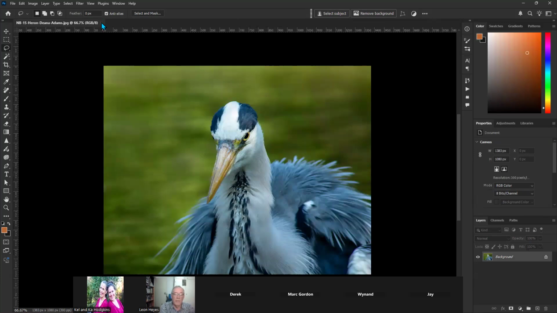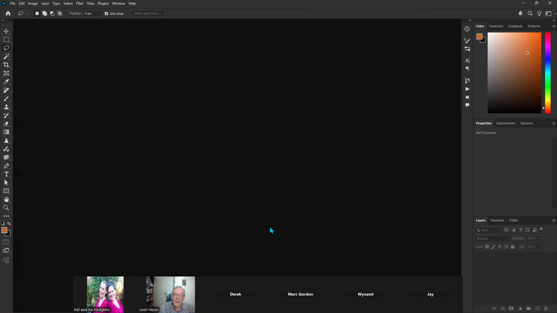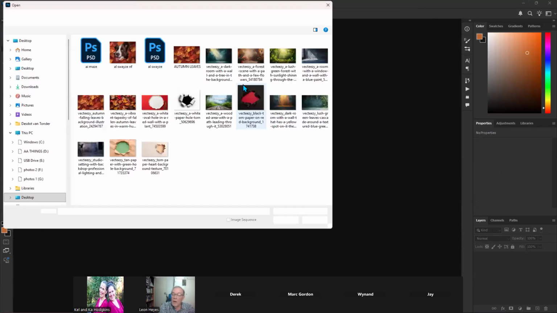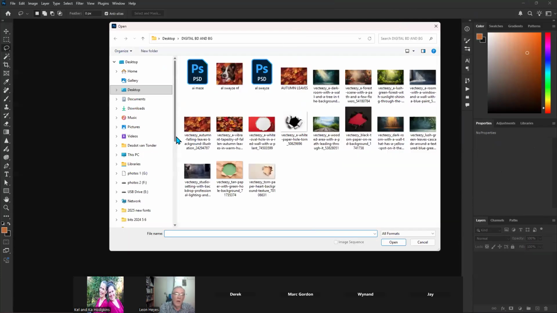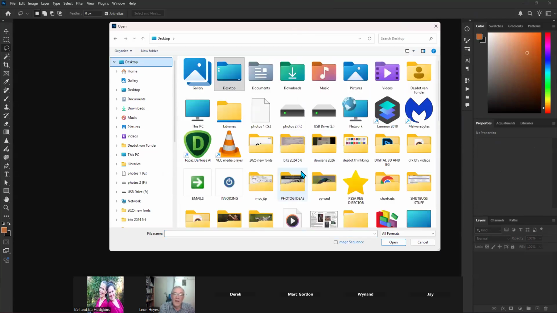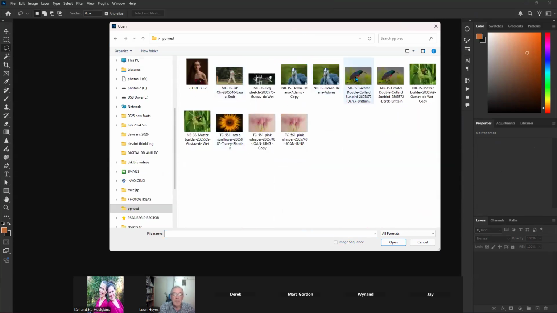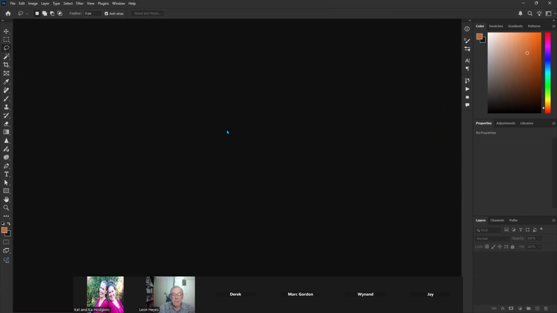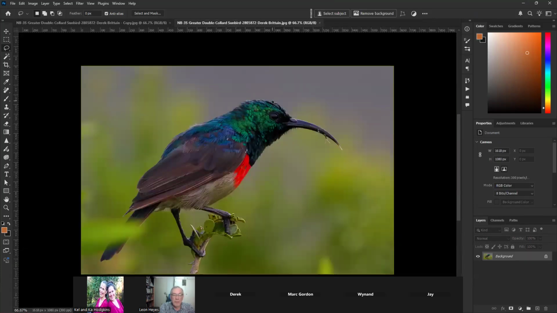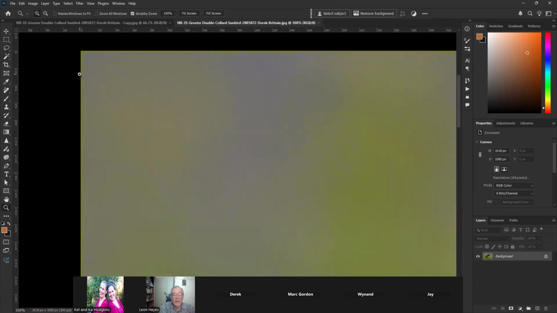Okay, I'm so glad Derek is on here because I want to fiddle with his award-winning image. That one, there we go. The sunbird. Yes, the sunbird. I'll open both of them. I'll just fiddle with one of them. Okay, so the first thing we're going to do is zoom in and look at what we have here.